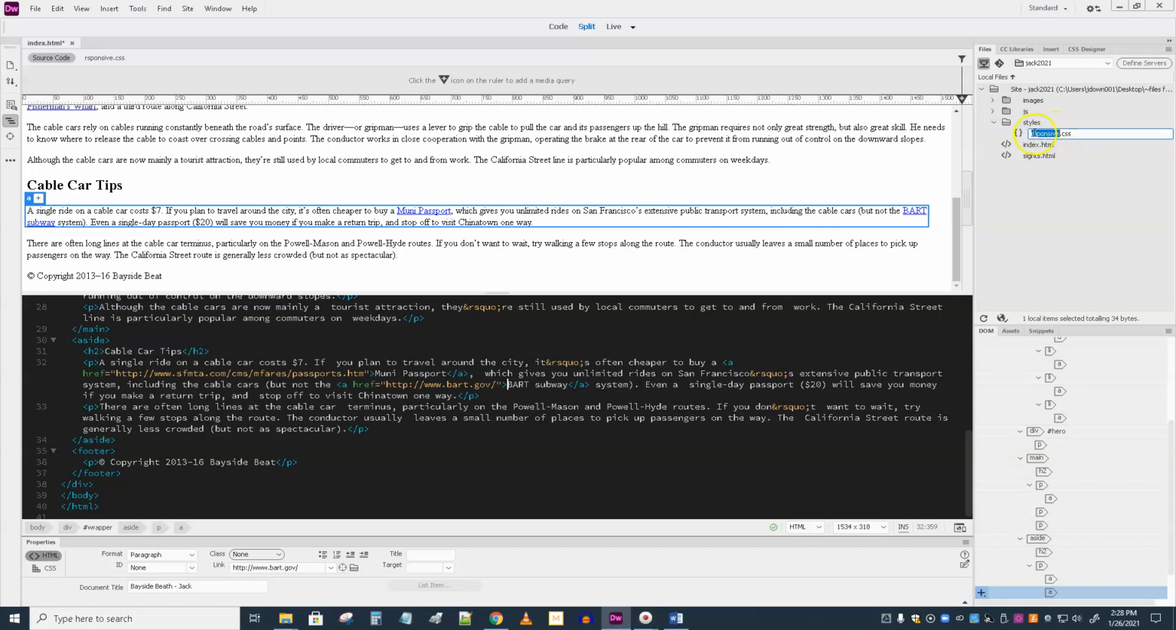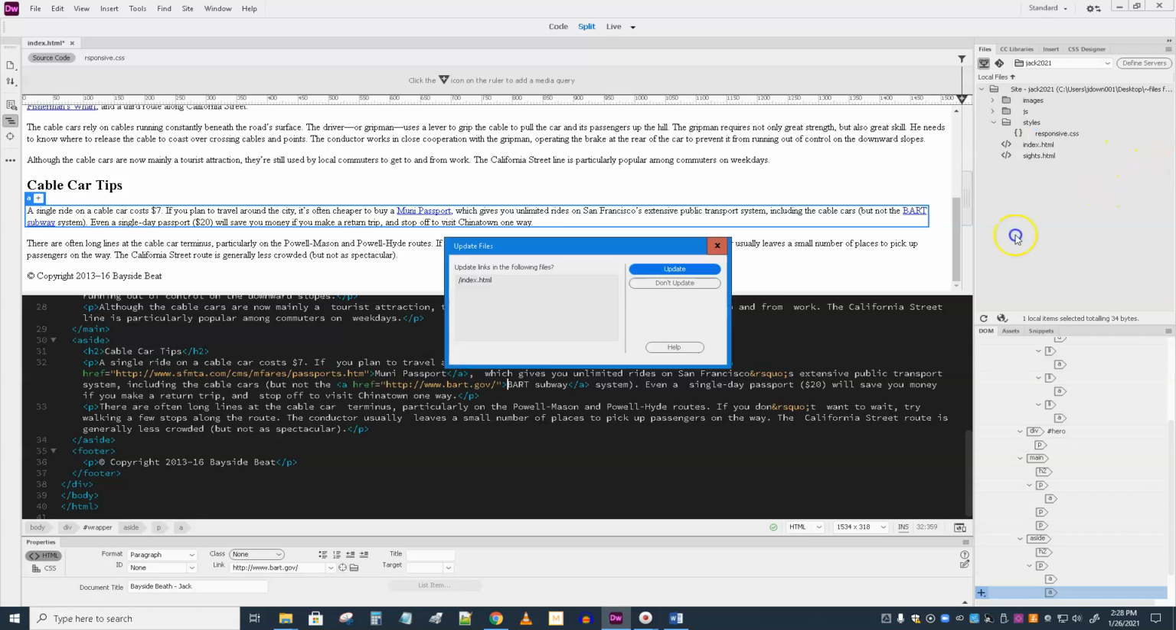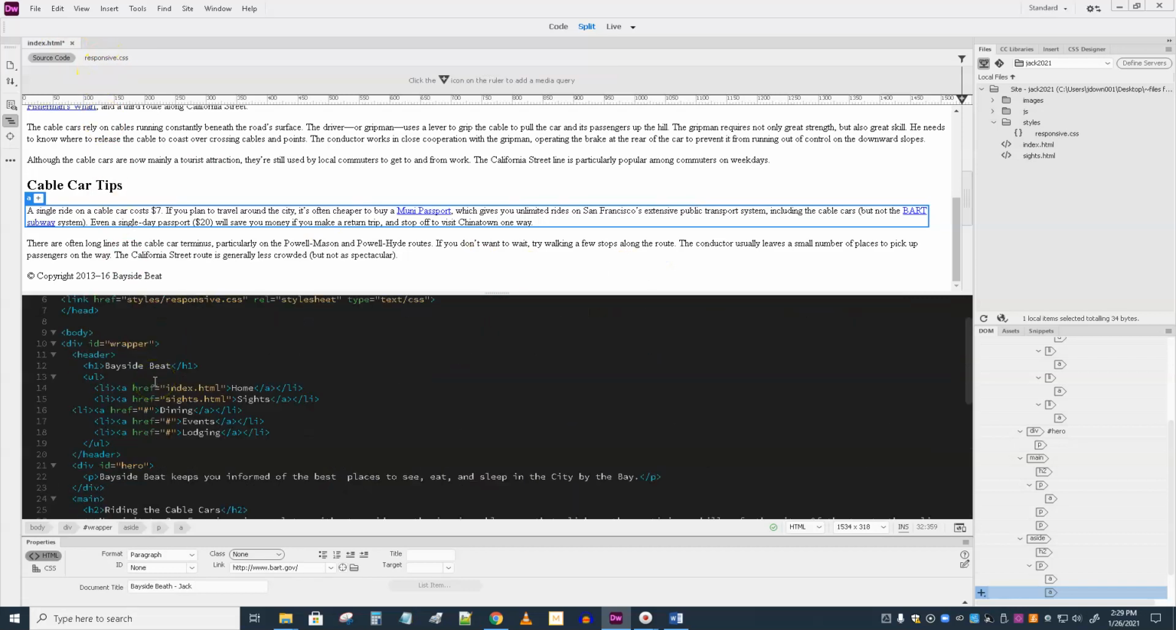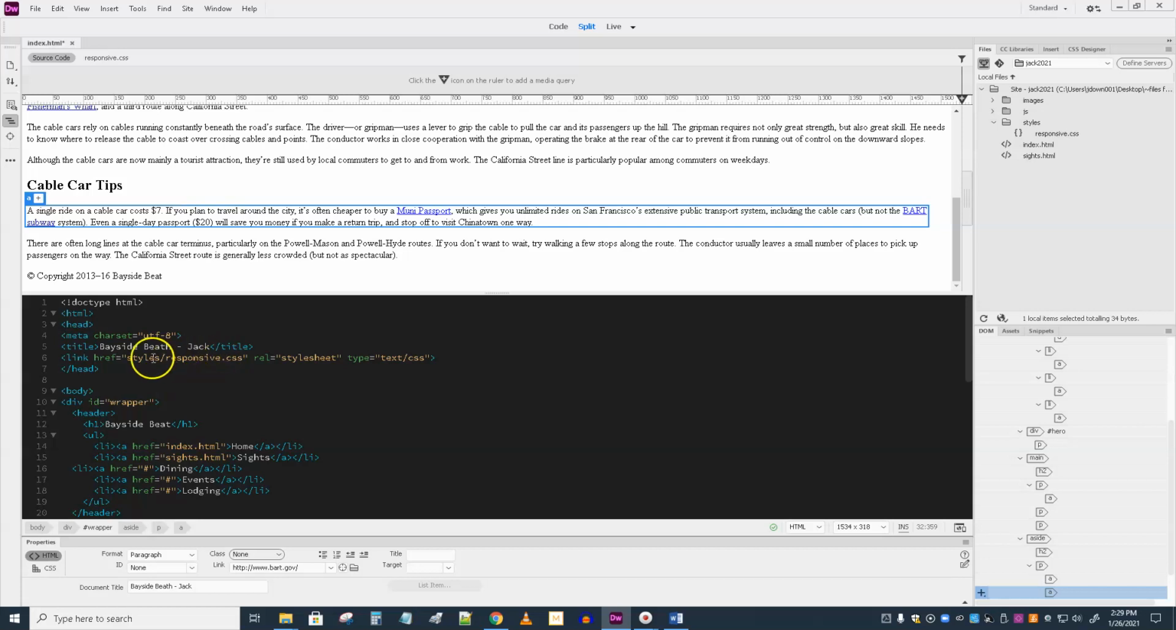So I click on here and just wait for a moment. I get that rename function, and I can put an E in there. And then when I click off, see what happens? Update the links. I say update, and look what's happened. The name has changed here, and in the link, the name is changed also.